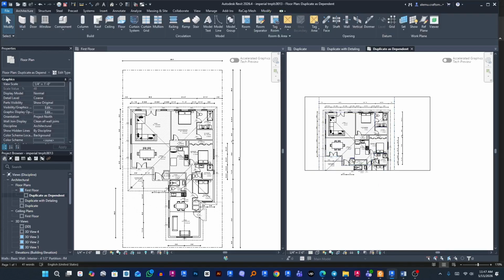So that's the main usage of this duplicate as dependent, and I think the way it presents on the project browser is different from the other two. It creates a sub branch from the main floor, the main view.